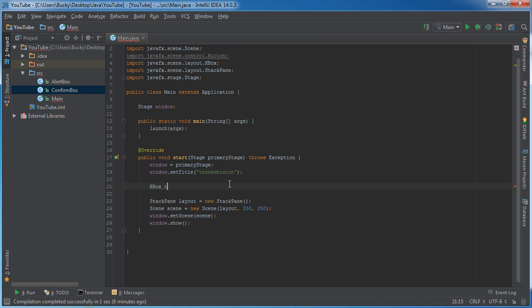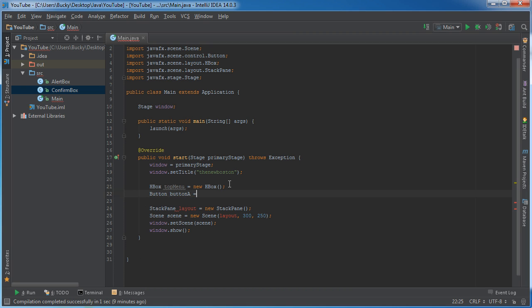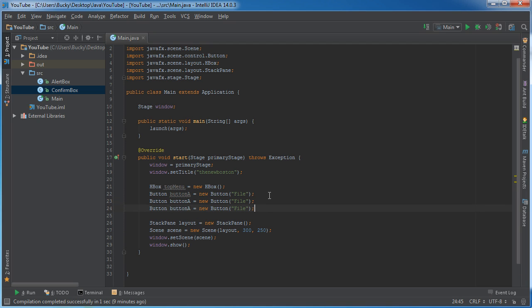So let's go ahead and do this first. We'll make an HBox layout and we'll call it top menu, even though, again, like I said, you should never use HBox for this. We'll just set this equal to new HBox. Now let's make a bunch of buttons to put in there. I'll name this one button A, and then we'll do some sweet copying and pasting. Let's make these file, edit, and view. So new button, file, and let me do some of my magic copying and pasting. So file, edit, and view, and I'll name them button A, B, and C. Alright, so now we've got an HBox.